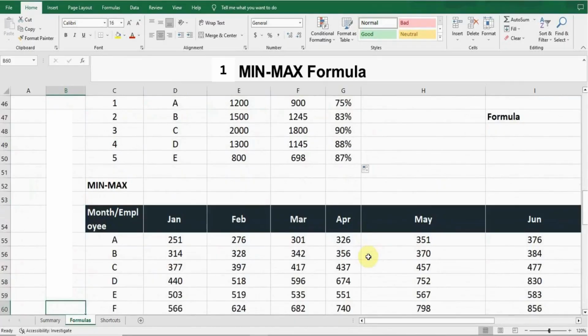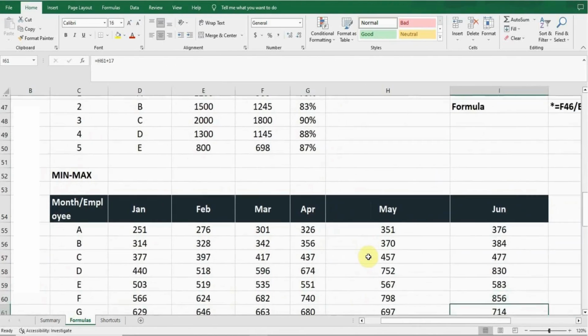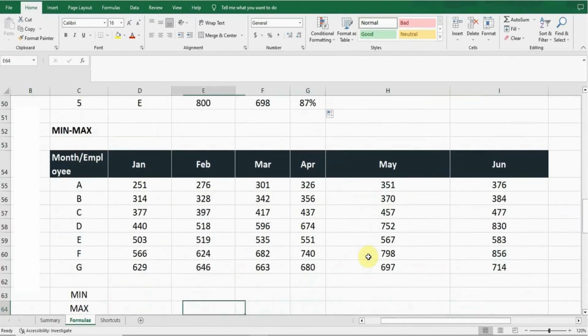The MIN/MAX formula is used to calculate the minimum and the maximum value in your data. In this case, I have the data for January, February, March, April, May and June. What I want to calculate is the minimum value in this first column at the moment, which is the January column.